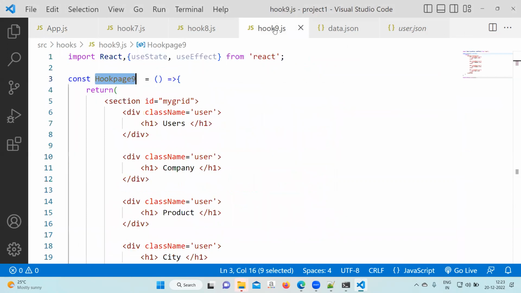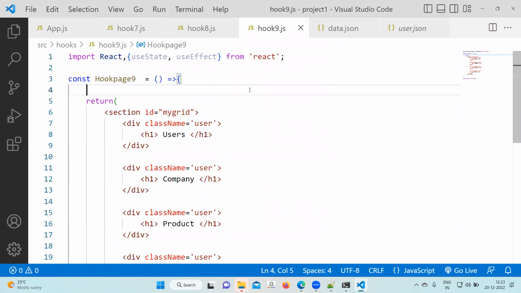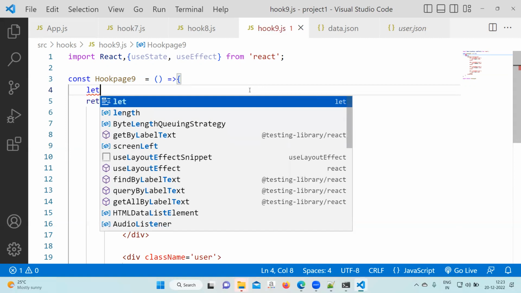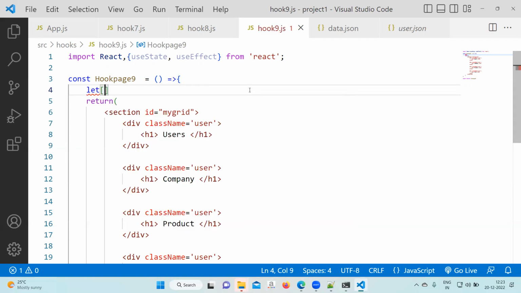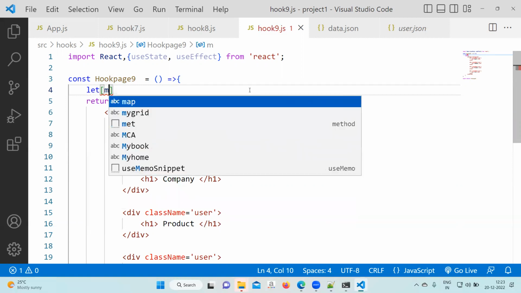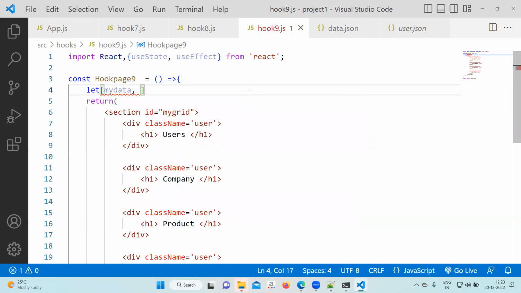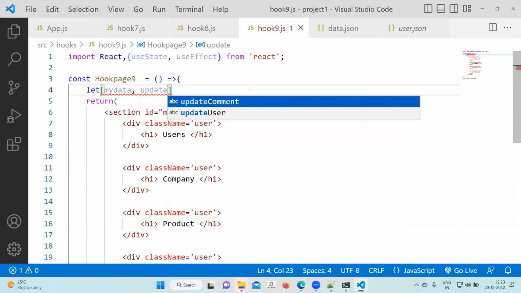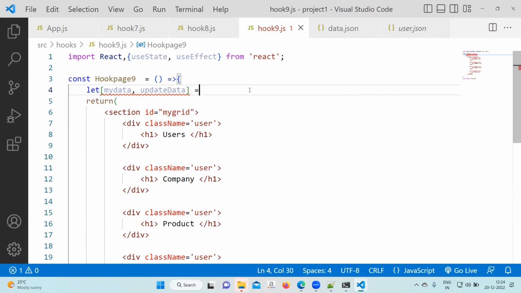Come to that file now. Hook9. Create a variable: let my data, update data. Use state.